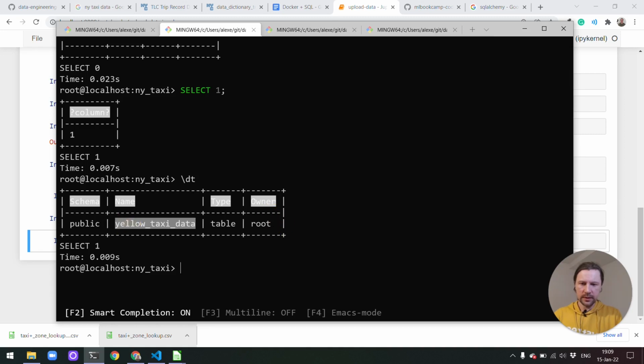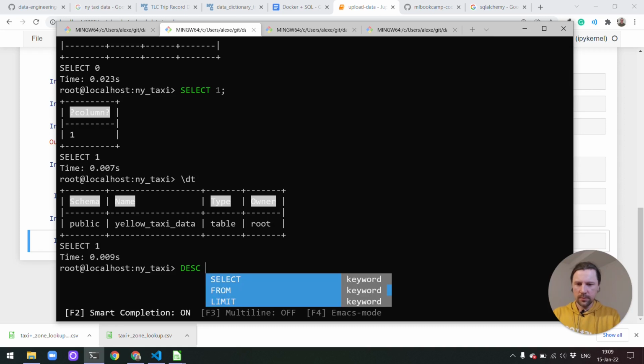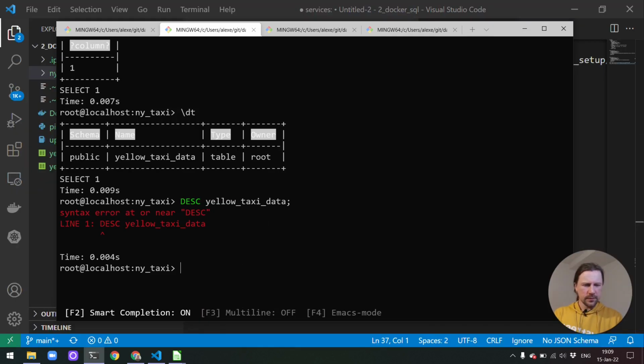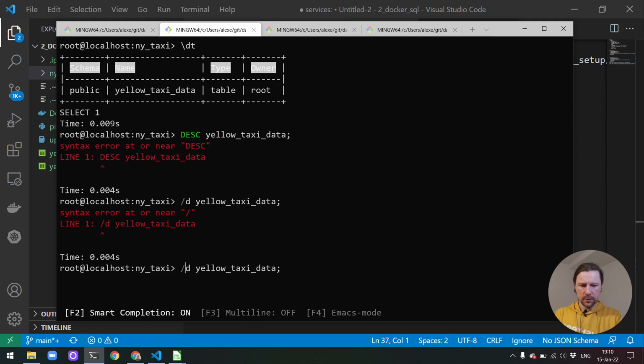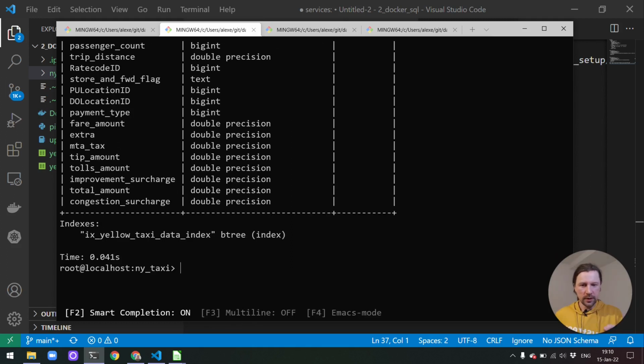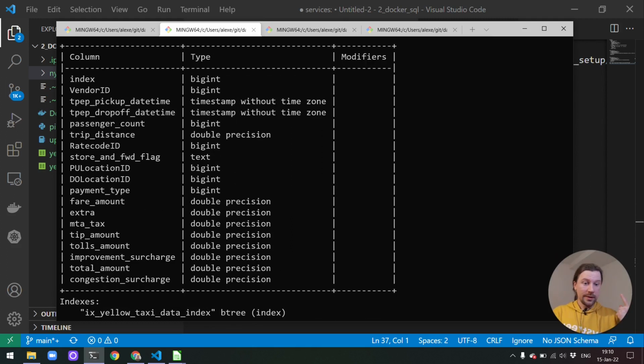This yellow taxi data, and I think we can also do describe a table. I think desc is from MySQL. Let's just do \d yellow_taxi_data. Wrong slash. Okay, yeah. So we now see that this was the schema that we created, and now we can finally put some data to this table.